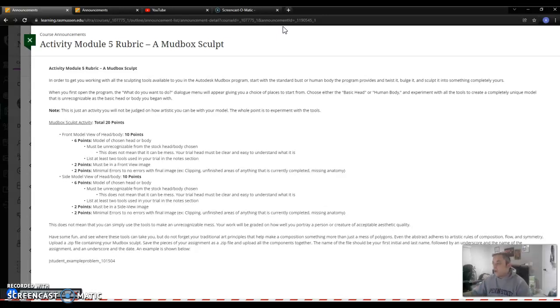Also, please list out in the comments, or give me a Word document of, what modifiers you used in the assignment. That would be really great, so that way I know what you used. At least two modifiers would be really awesome. So at least two tools used in your trial section.